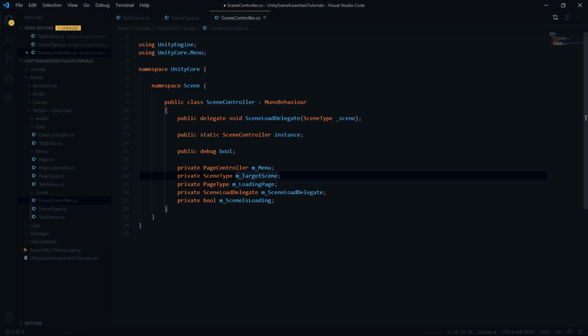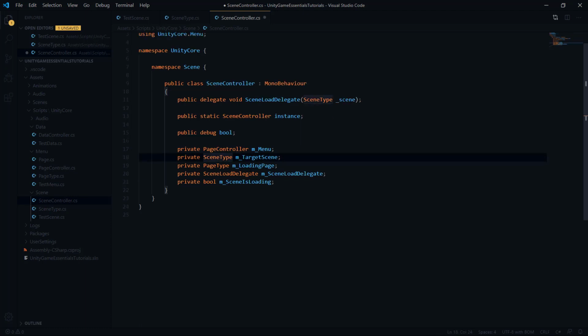Okay, we have the target scene type that we're going to want to hold a reference to. We have the loading page that we'll hold a reference to as we're switching scenes and loading pages. We have a reference to the current load delegate, so we can call that after the scene is actually loaded in the Unity defined event callback. More on that a little bit later. And then we have a bool to determine if the scene is actually loading.